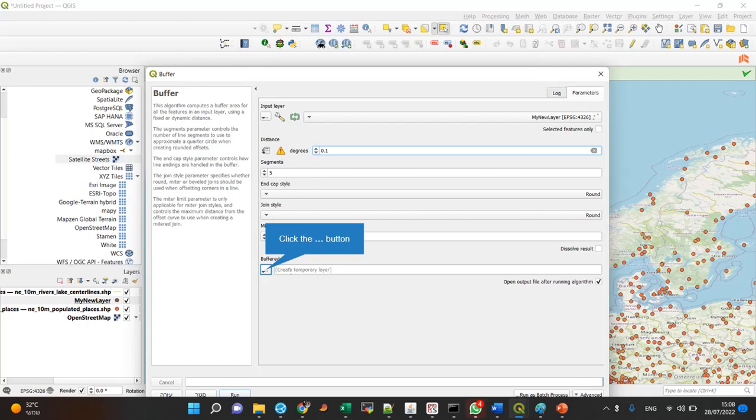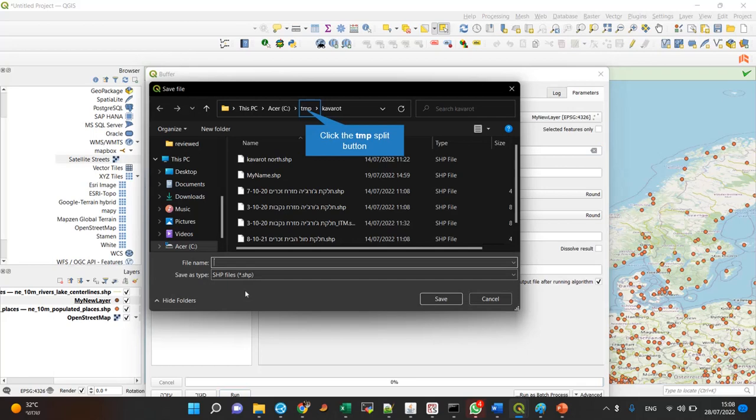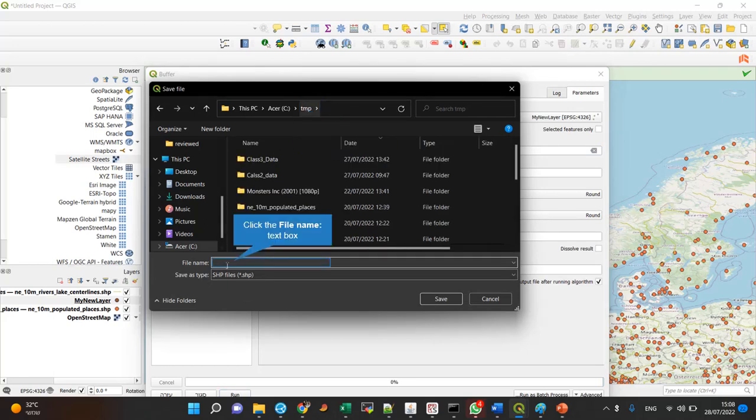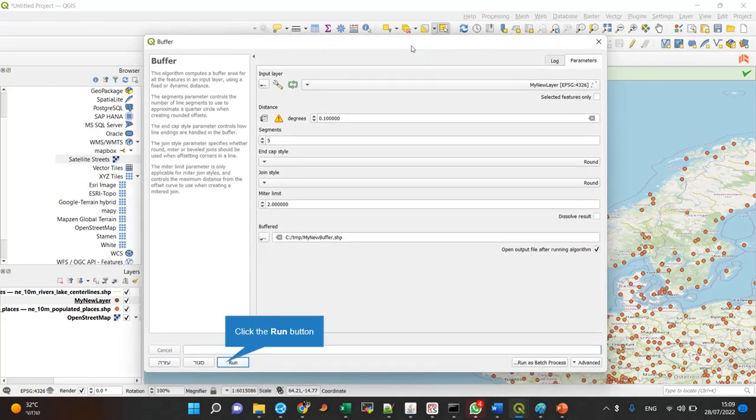And I want to define the location where this is created, so I save to file and I call it my new buffer. And actually that's it. I'm ready to run.